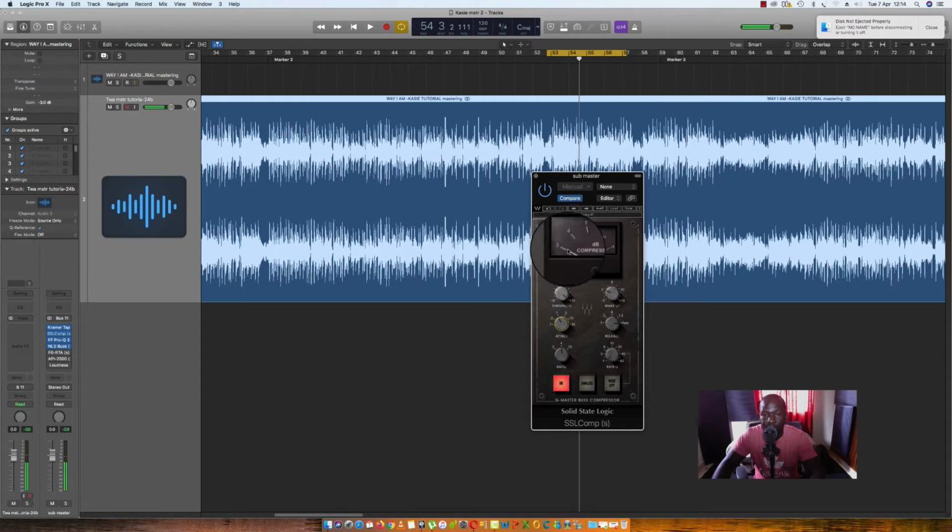The needle plays more at 1 because the attack is fast. What a fast attack simply means is that immediately when the audio goes beyond the threshold that is set, the compressor kicks in and pulls it down. So when you set your attack at 1 millisecond, that simply means that just a millisecond above the threshold, the audio will be kicked down.